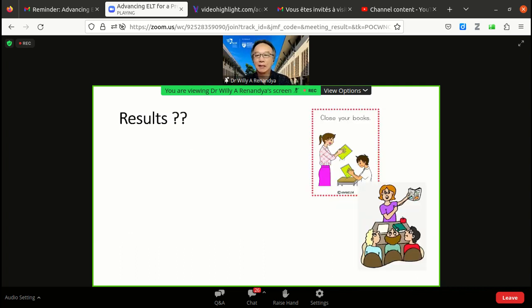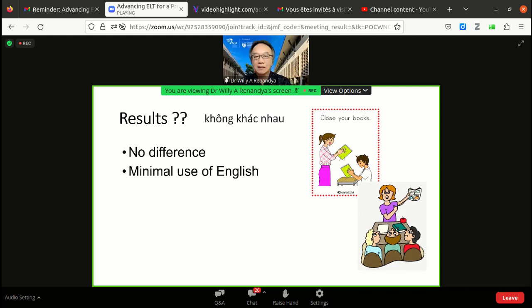Guess what the results are like? Do you think there's going to be a big difference between those teachers who use a lot of technology and those teachers who use less technology? The answer to that, unfortunately, is no difference. It's the same. Essentially, what happens in the classroom was there was minimal use of English. And we know that, in the context of teaching English, we want to hear a lot more English being spoken or exchanged in the classroom, both by the teachers and the students.